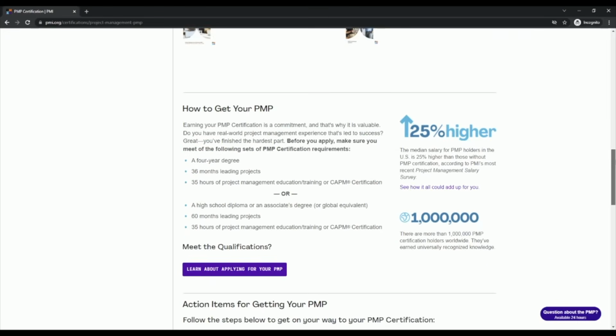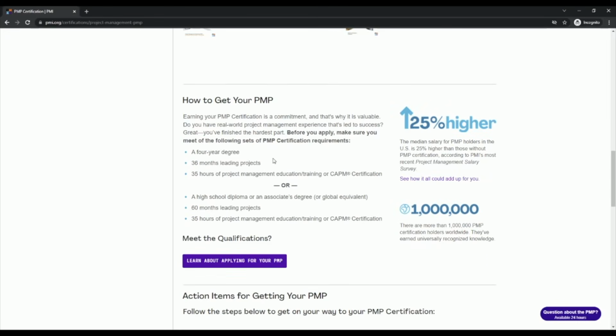PMP application. Scrolling down even further is where you'll see what the requirements are in order to take your PMP exam. This section is very important because before you can apply to take your exam, you actually do need to meet a minimum number of requirements.